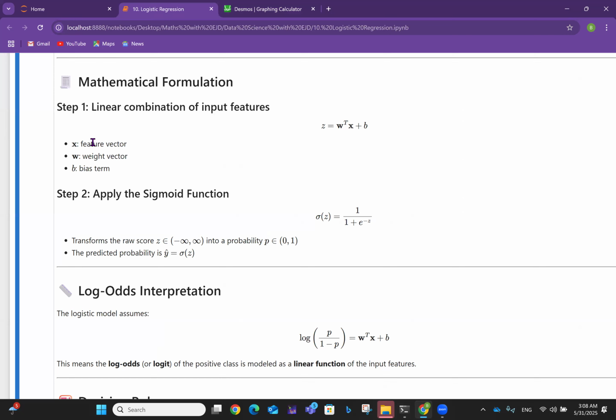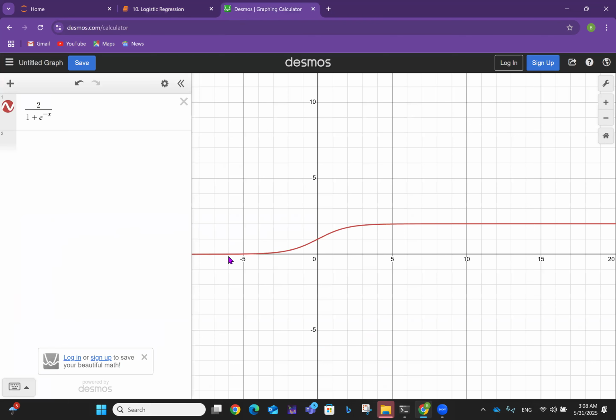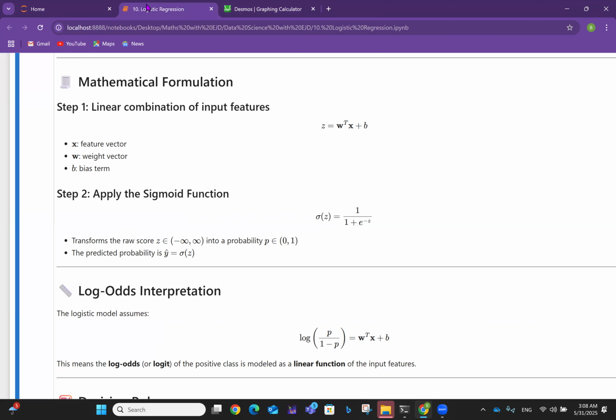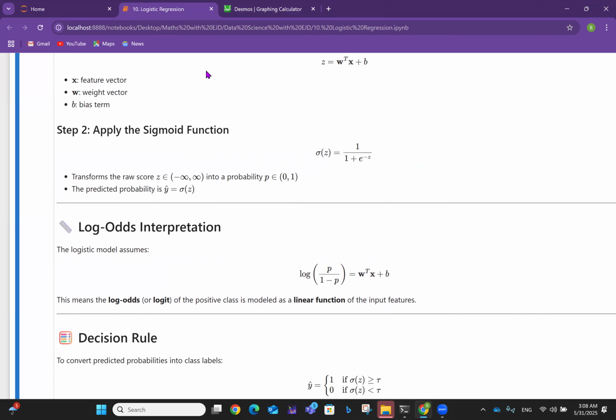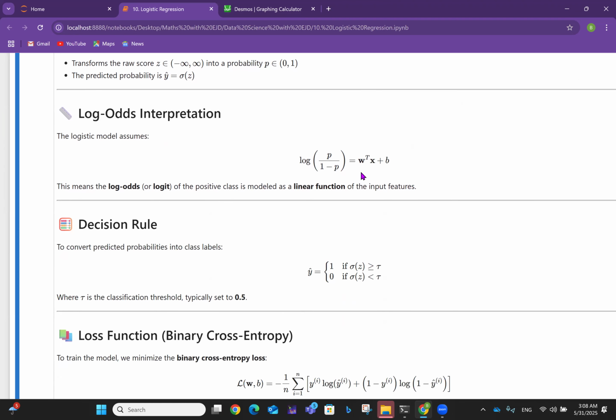So here, the sigmoid function transforms the raw score z, which lies between minus infinity and infinity, into a probability p, which belongs to the range 0 to 1. You can see from here that the value is at 0 here or at 1 here. All right. So the predicted probability is ŷ, which is σ(z). You just plug in your z here, and even if you put 1 million here, this value is between 0 and 1. It's not below 0 and not above 1. So we talk about the log odds interpretation of that whole thing.